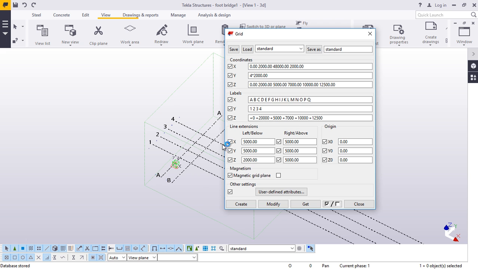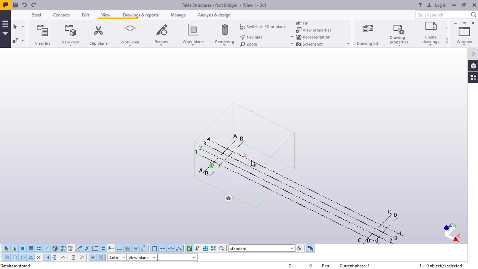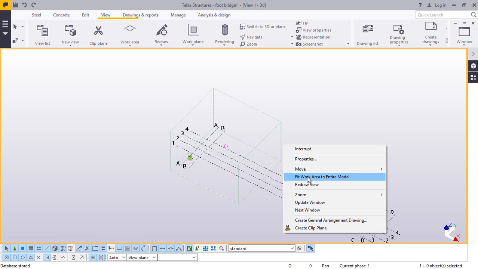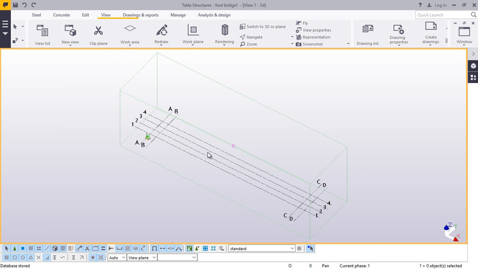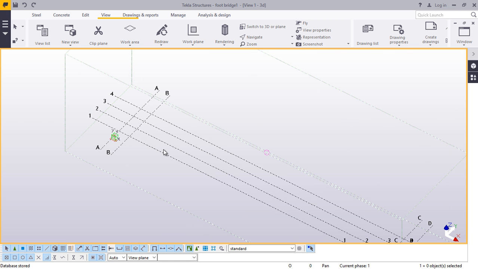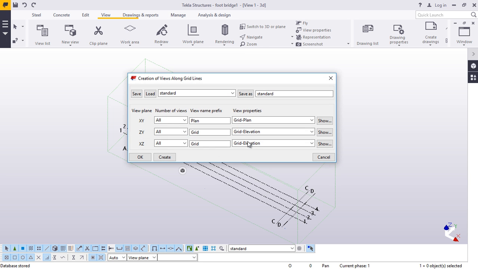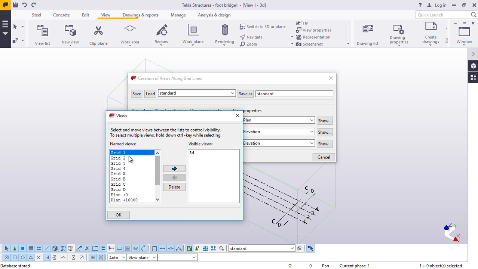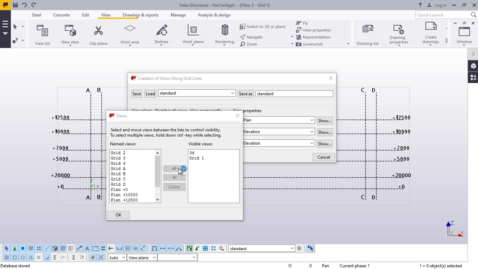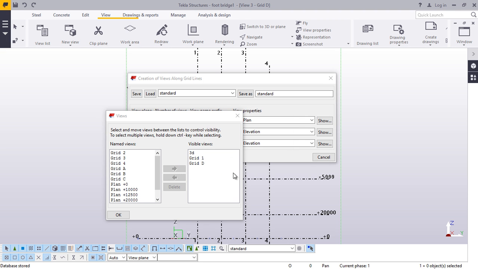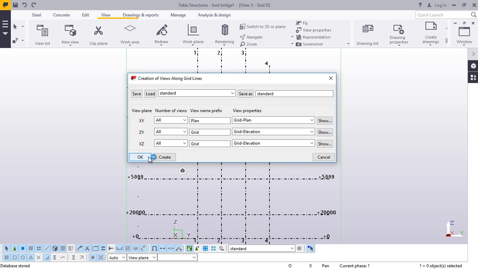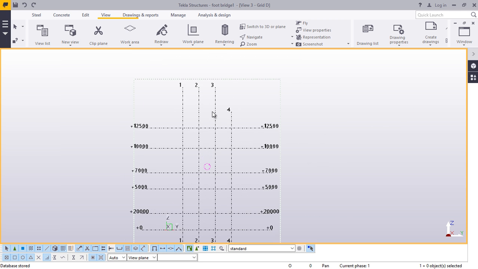Click modify, accept that, close this, click this, right click and fit to entire model. We want to create views. Click on this grid, right click, go to create view along the grid lines, create grid 1, very important. We'll pick that, nothing else. A grid D could be probably equally important. We'll click OK.